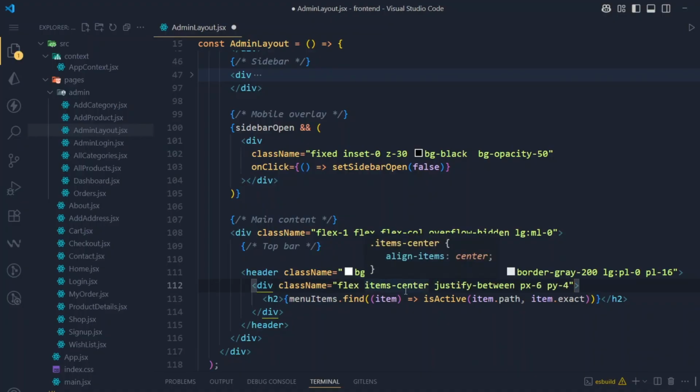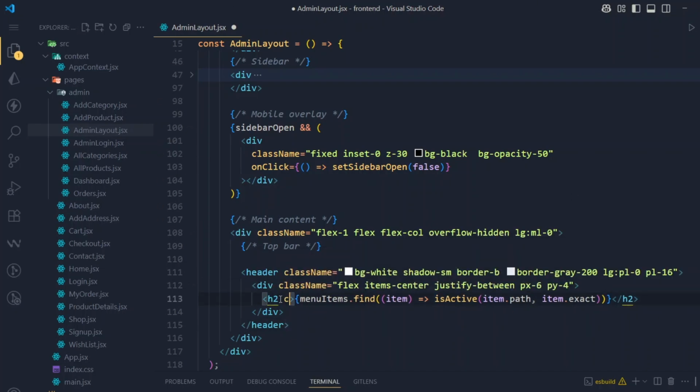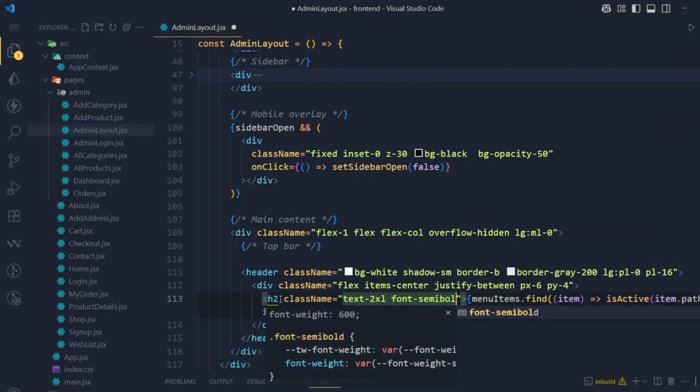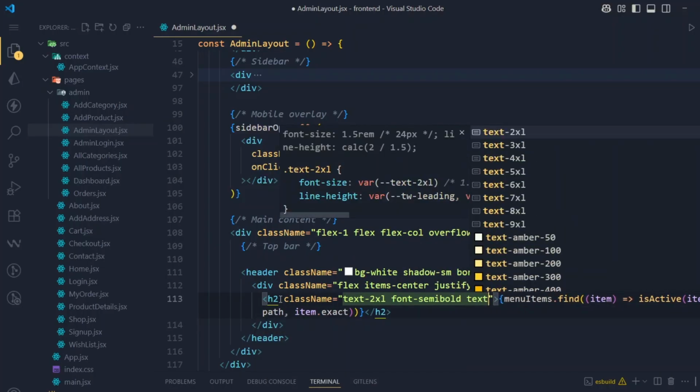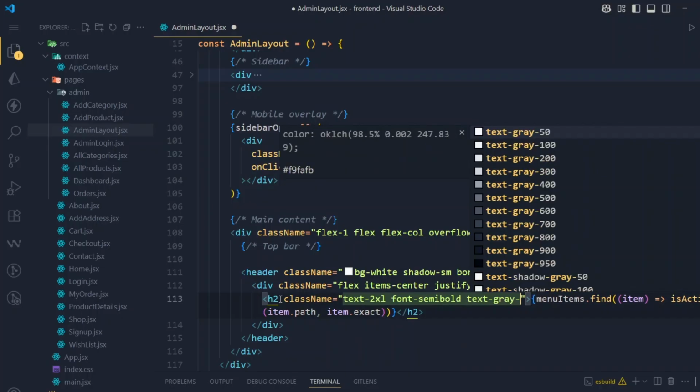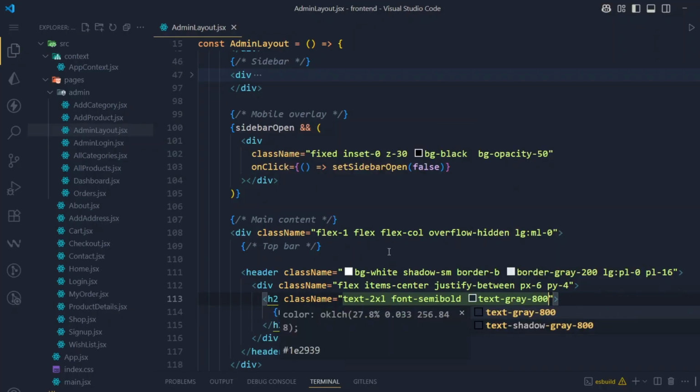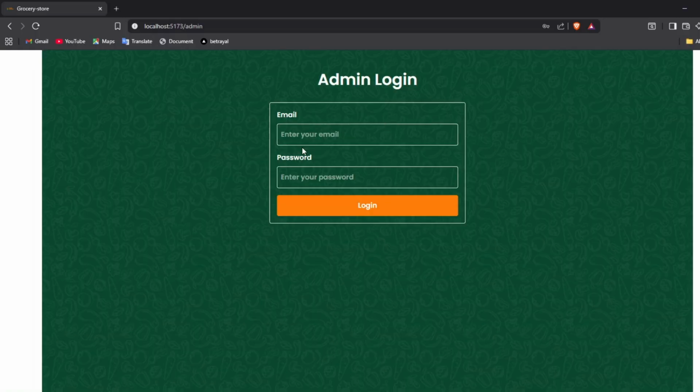Flex, items-center, justify-between, and px will be 6, py will be 4. Okay, this is done, and we just need some classes for the h2 here. So text will be 2xl, font will be semi bold, and text gray of 800. This is done. Okay, if I open, you will see here it just logs me in again.